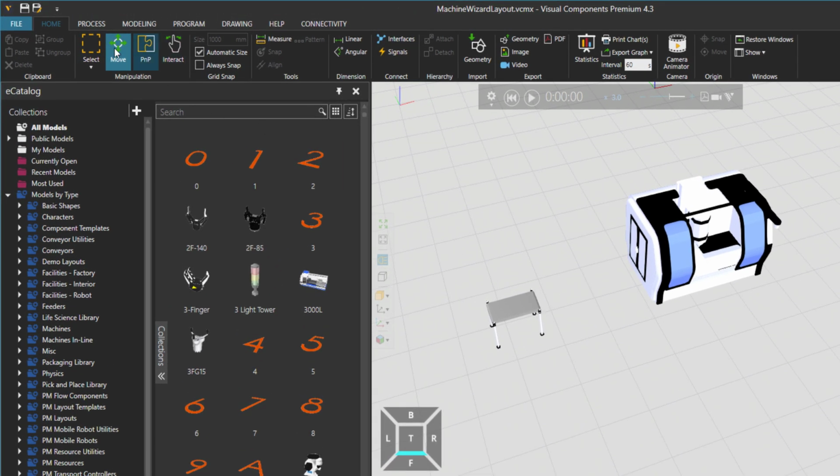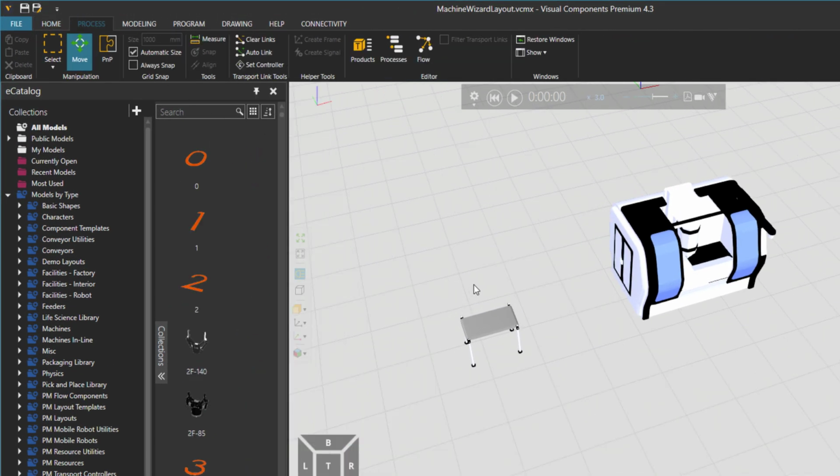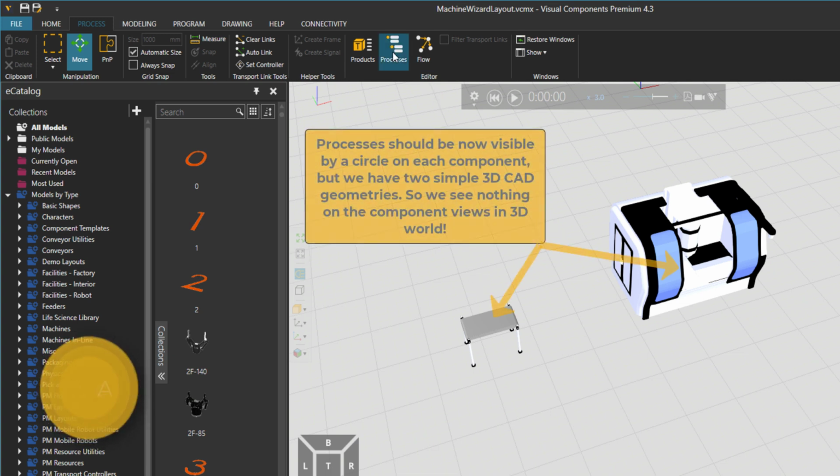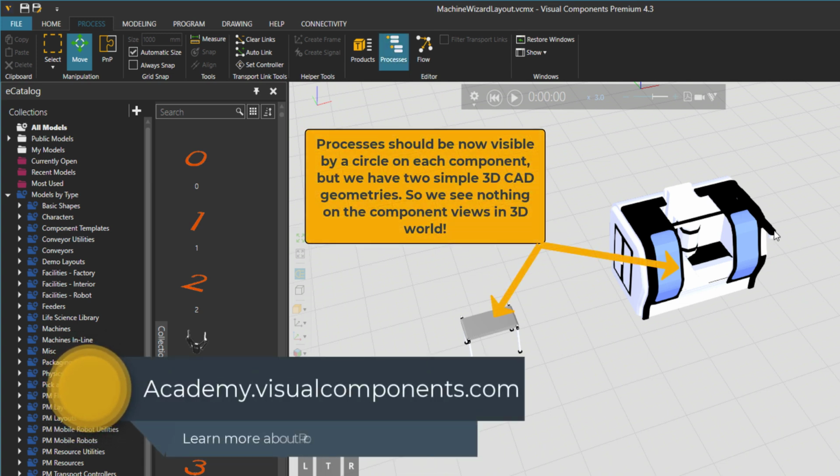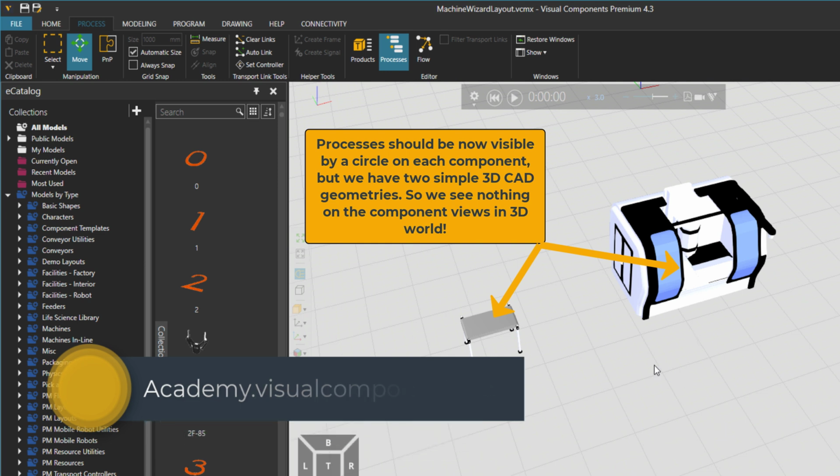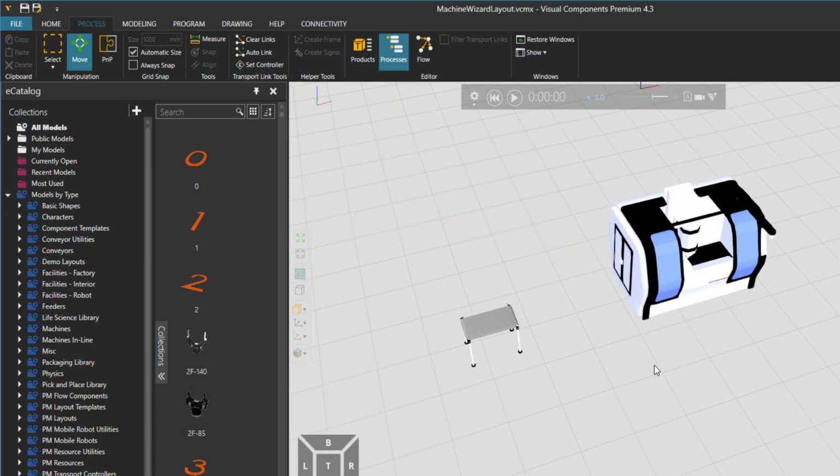First of all, let's go to Process tab. Then we have over here processes. Oops, there is nothing here. Why? Because these are just 3D dump geometries. How can we make them live to be ready for simulation? Is under modeling tab over here.